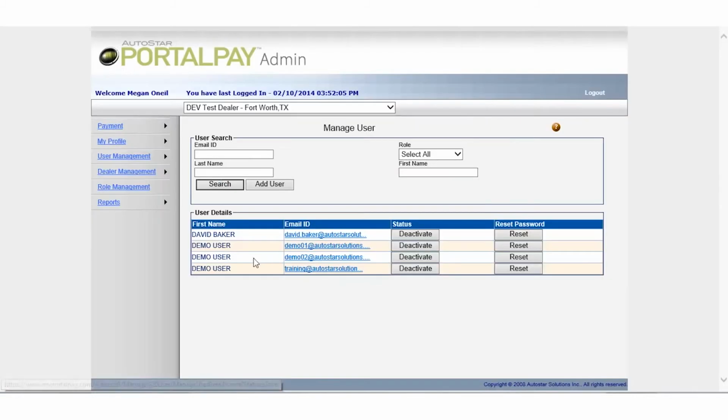Now the next time you search, they'll be in that list as well. And again, if they leave the company, you can deactivate. And if you need to reset their password, you can click Reset. You could also assign users in your system the ability to maintain their own profile. And if that's the case, they can come into the My Profile Activity Center and change their profile or put in a new email address and or change their password.